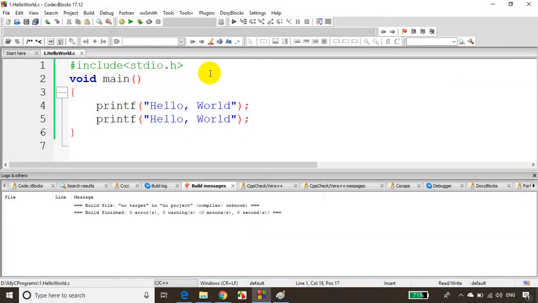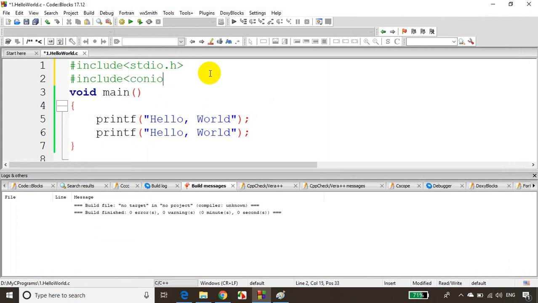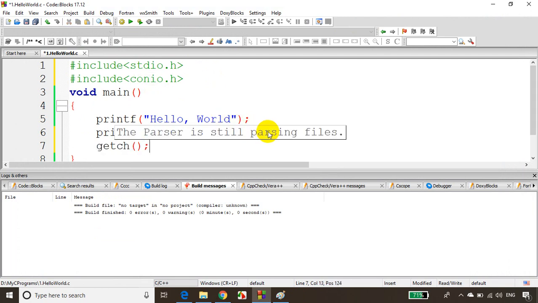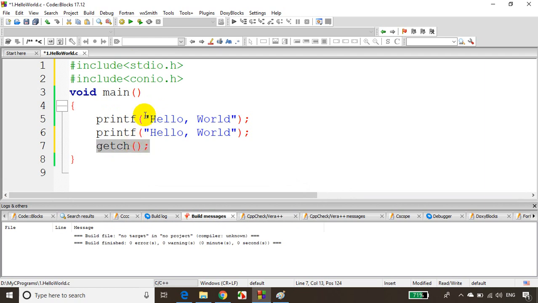So what we can do is write one more thing here, include conio.h, and conio stands for console input output, and you can use getch here. We'll talk about getch later. For now, what getch does is read a character from the user. For now, we don't need to read any character from the user.